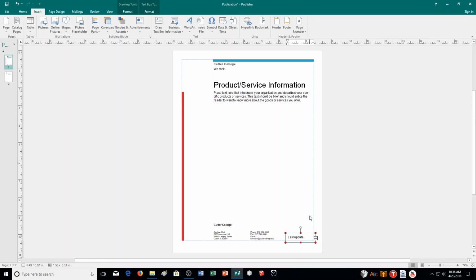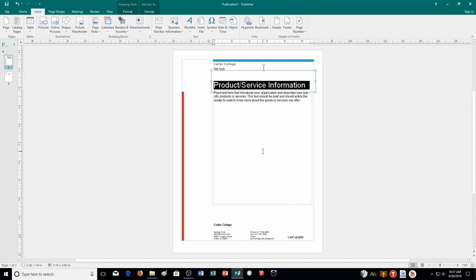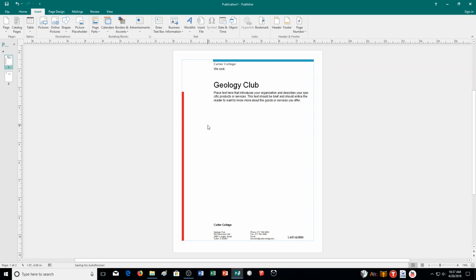Alright, and then it says select the placeholder text, product/service information, up here at the top of your flyer. Type in Geology Club and replace the selected text. So I selected it, Geology Club. Just like that. And that is how it should look right here, just like this. So Geology Club, last update.